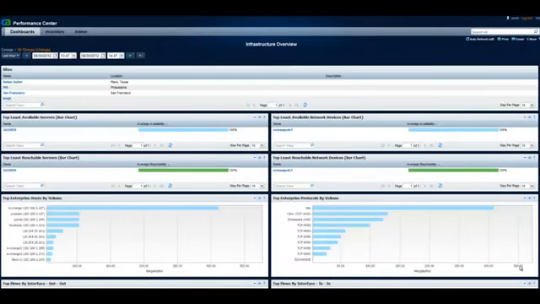I'm a product manager here at CA Technologies on the IM 2.0 product. Specifically, I'm responsible for the Performance Center. In this short demonstration, we're going to take a look at how easy it is to drill down to look at the performance of a particular device, be the device a server, a router, or a switch.